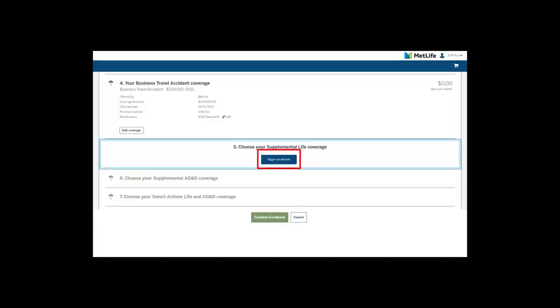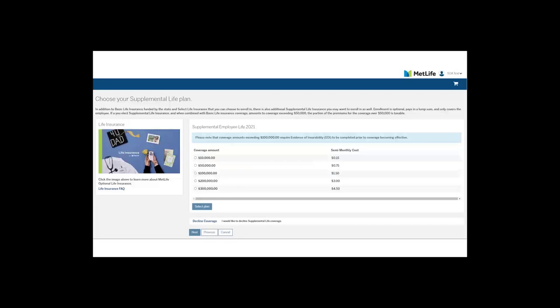Hit Begin Enrollment. On this page and on other for-purchase benefit pages, there is a short description of the benefit at the top and additional information you can access for more detail, a short video and FAQ about the benefit on the left-hand side of the page. You may choose a level of coverage or decline coverage. If you choose to decline coverage, a pop-up box will appear and you will be asked to confirm you are declining the coverage.